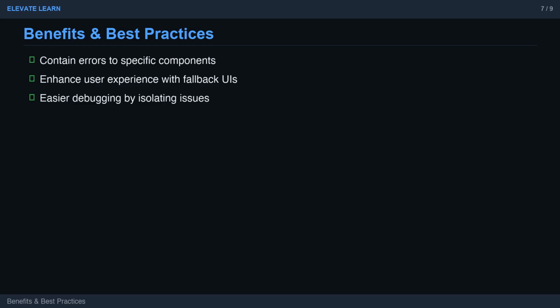Welcome back, everyone. Today we're diving into the benefits and best practices of using React error boundaries. So what exactly are they? Well, error boundaries help catch runtime errors in your components and display a fallback UI instead of crashing the whole app. This means if something goes wrong with one part of your application, it won't bring down everything else. Pretty cool, right? For instance, imagine you have an API call that fails.